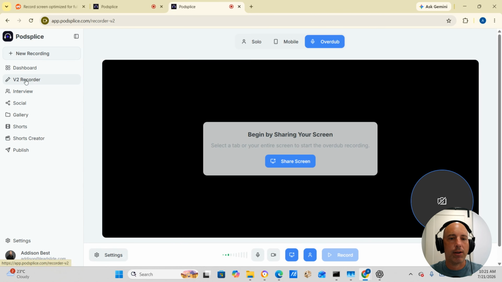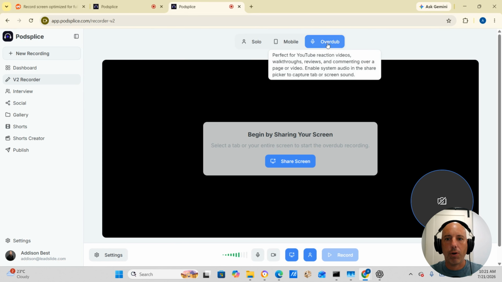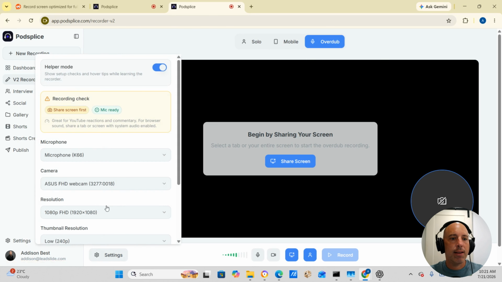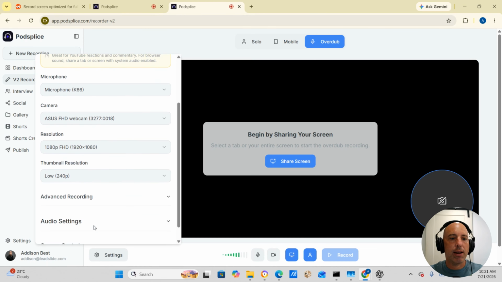I opened another instance. I'm not actually going to record this. I just want to show you where the settings are. You first go to overdub, and then go to settings, and you'll see your microphone, your camera, your resolution. So get your camera, but for the thumbnail resolution, if you want to show yourself in full screen, you're going to want to bump that up.